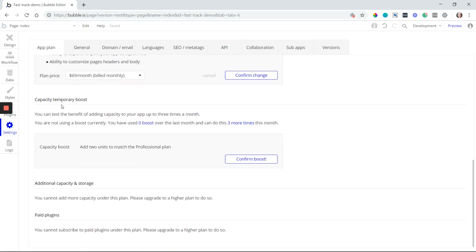Underneath that section is this one here called Capacity Temporary Boost. This is a little abstract of a type of setting. If you don't understand what capacity is in Bubble, basically Bubble will give you a certain amount of server resources that you can use for your application. Workflows, for example, can get very complicated, and it could require more server power to have all of those workflows run from start to finish with no problems. And not cut you off.